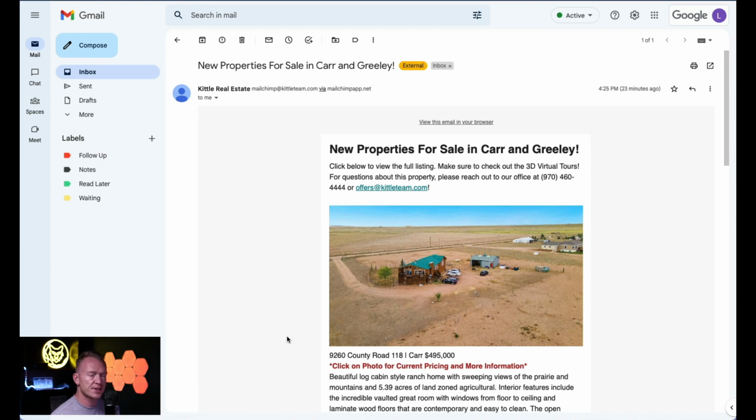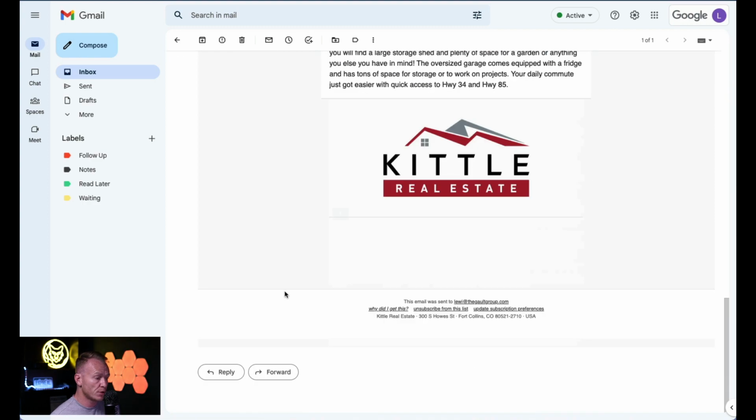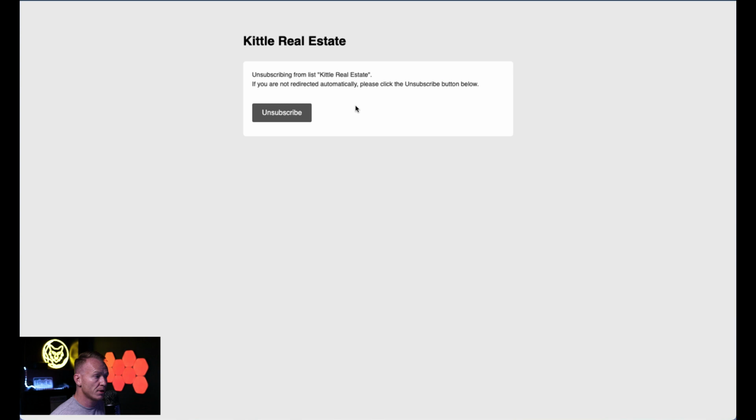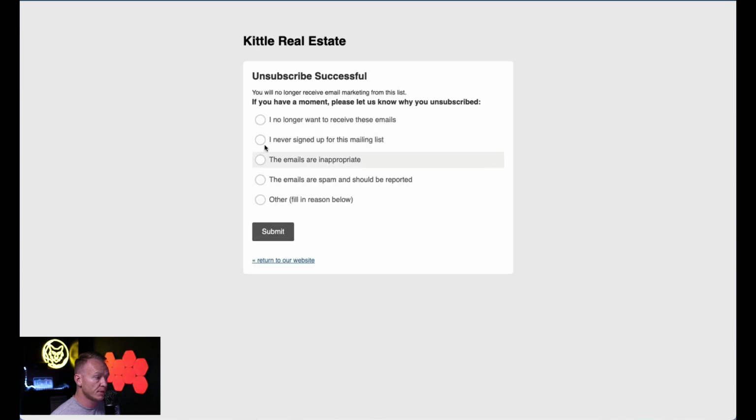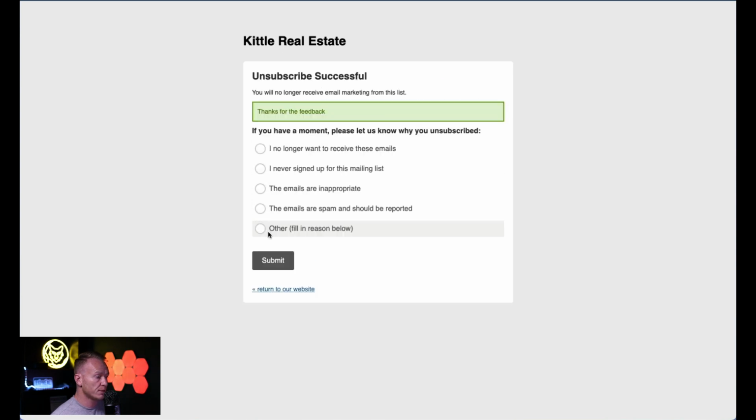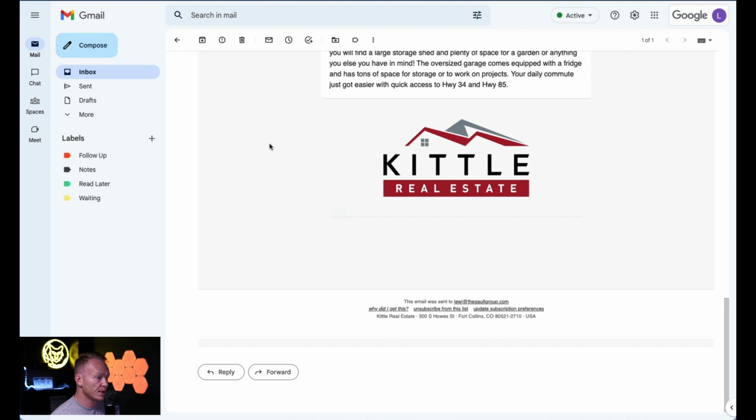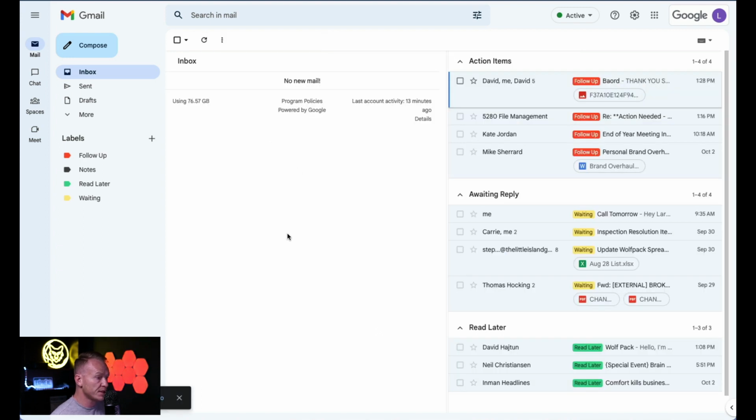Every single email gets an action attached to it. I don't deal in rural Colorado, so I'm going to come down here and unsubscribe. Boom, like that. I no longer want to receive it. Boom, unsubscribed. And then I'm going to archive. And look at this, we've got zero in the inbox. This is inbox zero, successful.